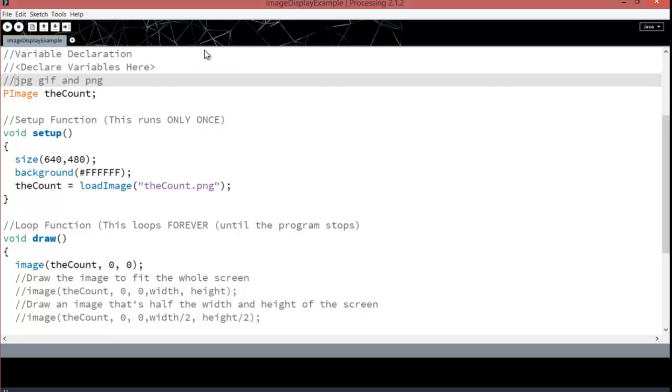And the first thing you have to do is load up a special container for that image. So just like we had special containers for just numbers and containers for Boolean values, true and false values, we have a container for images. And that container has the name called pImage. So in the variable section, just like you would declare any other data container, you would define the type and give it a name. In this case, I'm calling my container of the image the count.